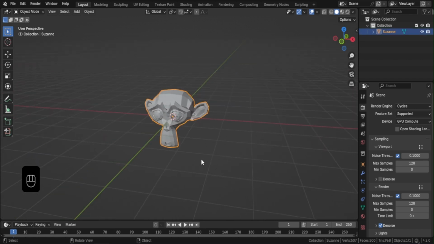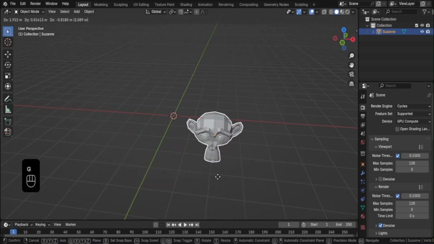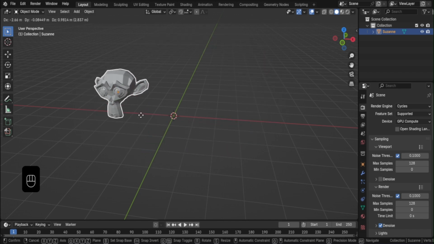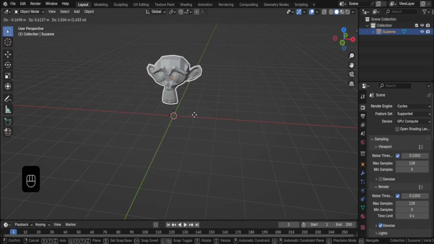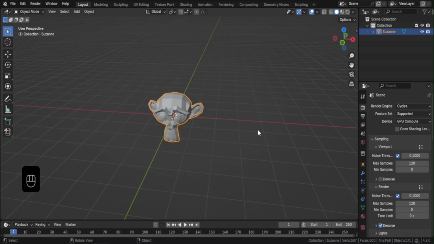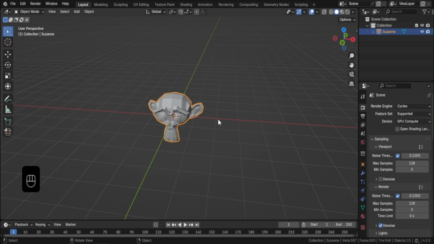To move an object, select the object and press the G key to grab and move it. If you want to cancel the action you just made, simply right-click. To rotate an object, press the R key. To scale an object, simply press the S key.